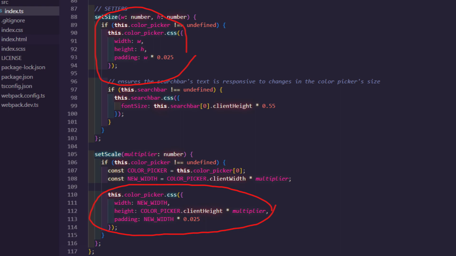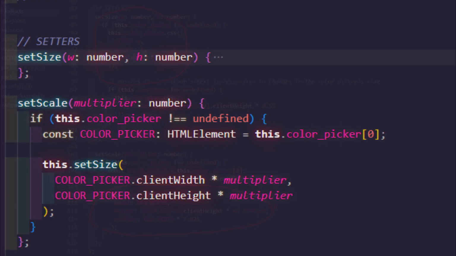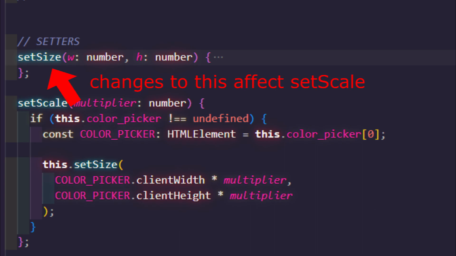Later, I realized that I could use the setSize method to implement the same logic, so I updated it. This was a lot better because it meant that changes to the resizing mechanics will propagate to this method. In other words, I only had to worry about the setSize method.